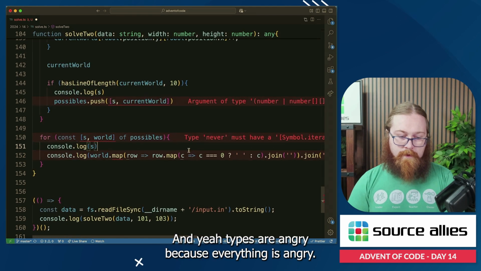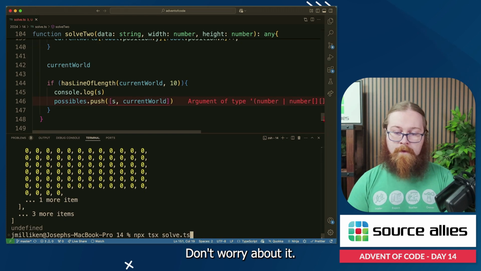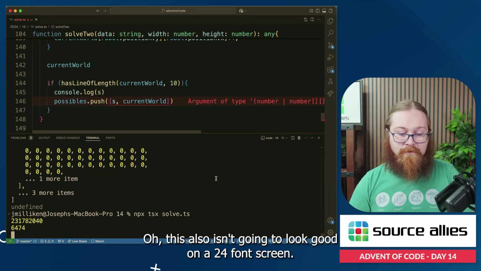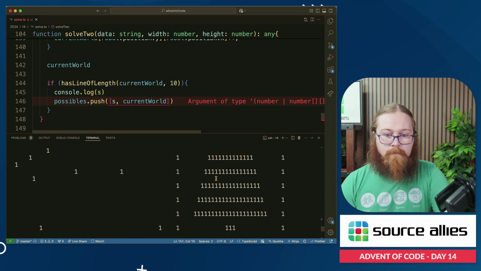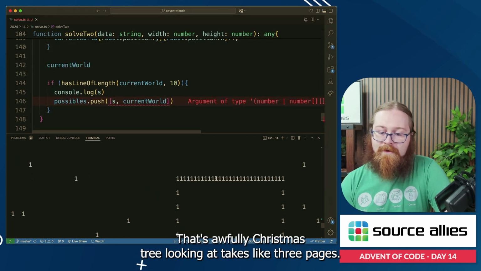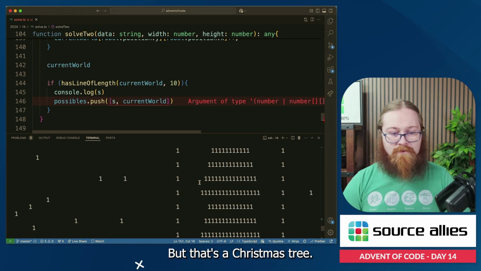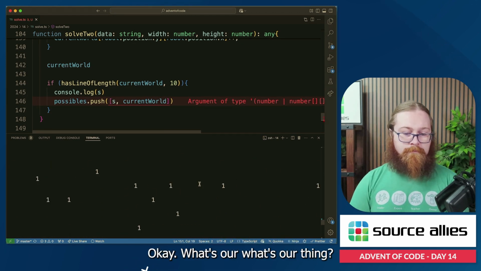And yeah, types are angry because everything is angry. Don't worry about it. Oh, this also isn't going to look good on a 24 font screen. I didn't think about that. Yeah, this looks horrible. That's awfully Christmas tree looking. It takes like 3 pages, but that's a Christmas tree. Okay, what's our thing?